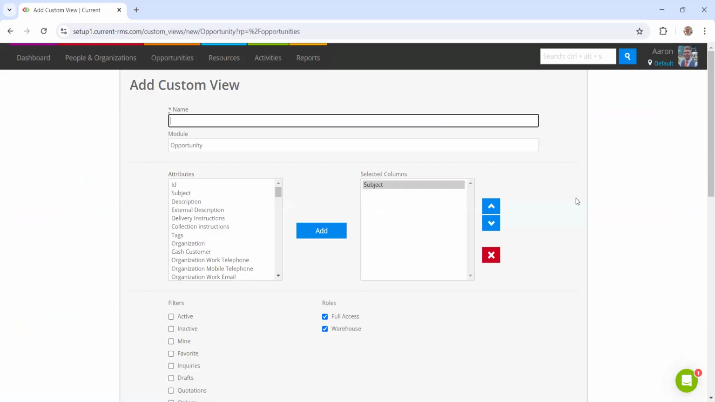So first of all, what we need to do is give this view a name. So this might be all confirmed orders starting this month. Next up, we then have attributes. And attributes are simply the columns of data we want to see on the report.